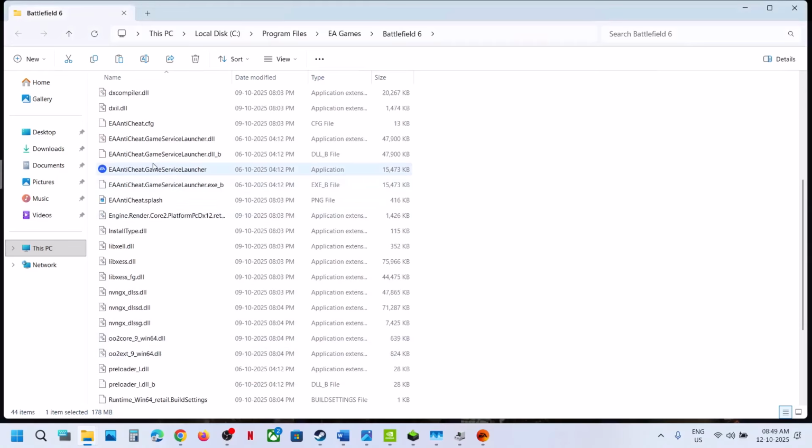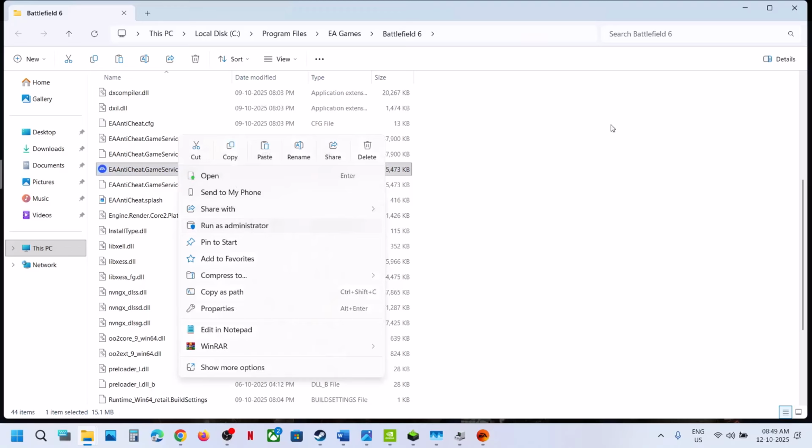Try running this EAAntiCheat Game Service Launcher as an administrator. Make a right click on it, run as administrator, and then you can check.